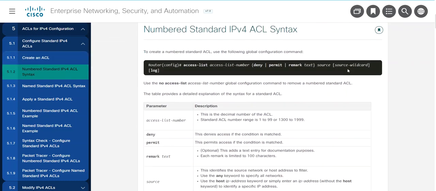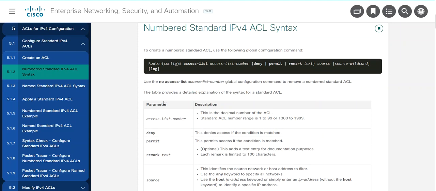So with your numbered standard ACLs, we're looking at IP version 4. This is the particular syntax. So you're in your global config, so you've done your config T and your access list and the number. The number range that you're going to use would be 1 to 99. And then you're going to permit or deny the traffic flow. You can include a remark statement, and you're going to include the source address with the wildcard. And then you have log on the end.